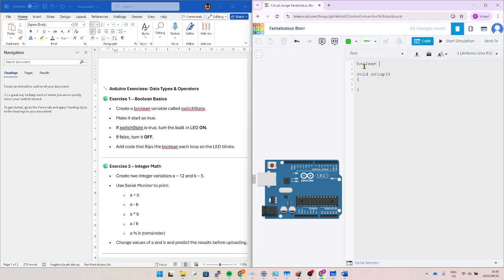and call it switch state. Now, for the purposes of coding and helping you guys understand, I'm going to be doing it over 2 lines, and it's going to be true.